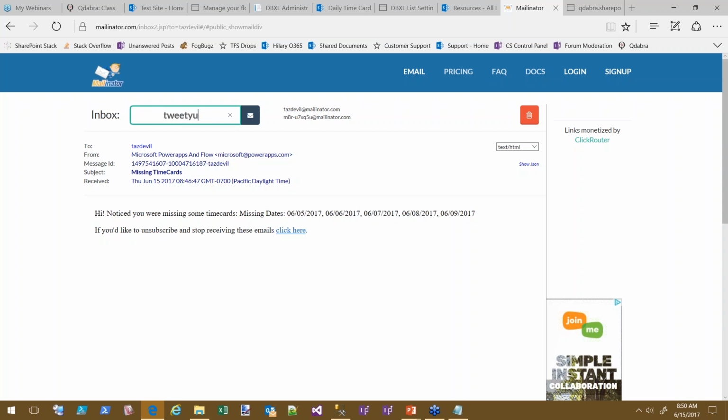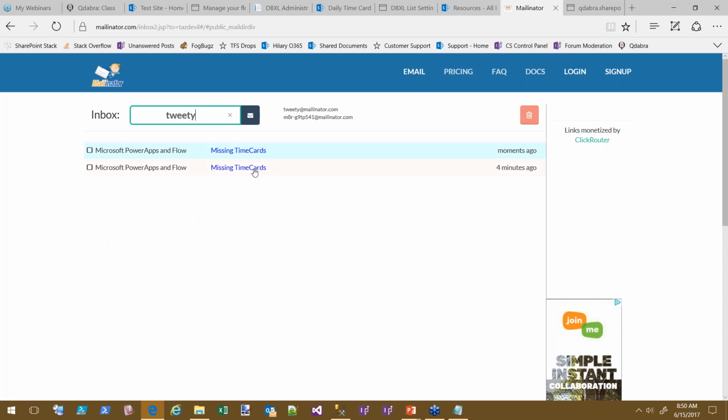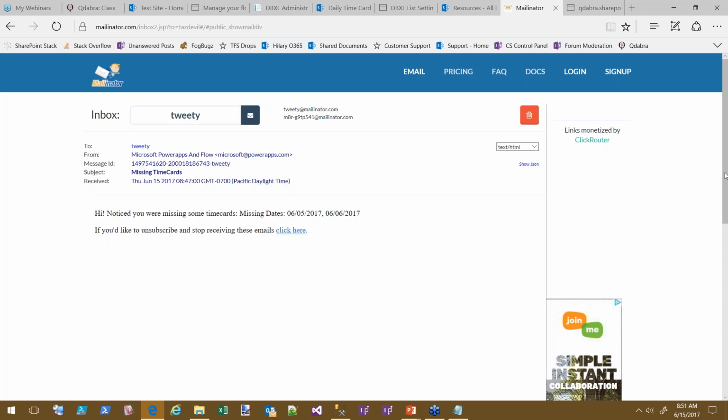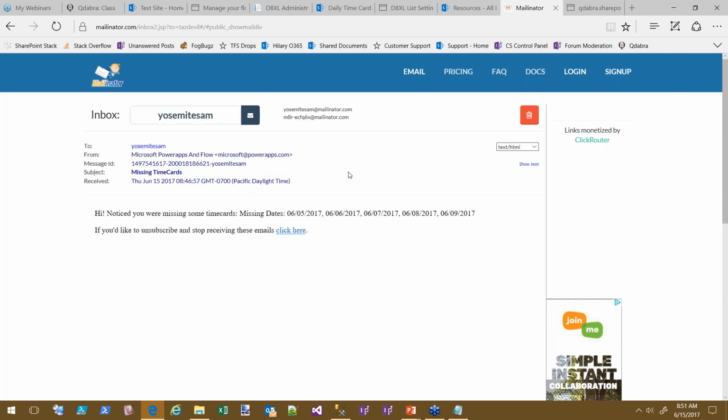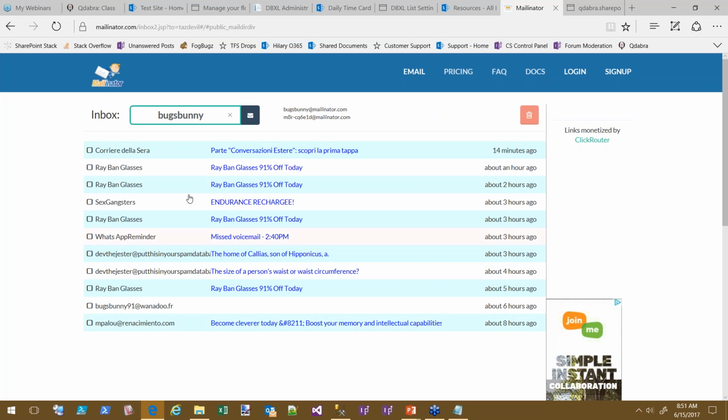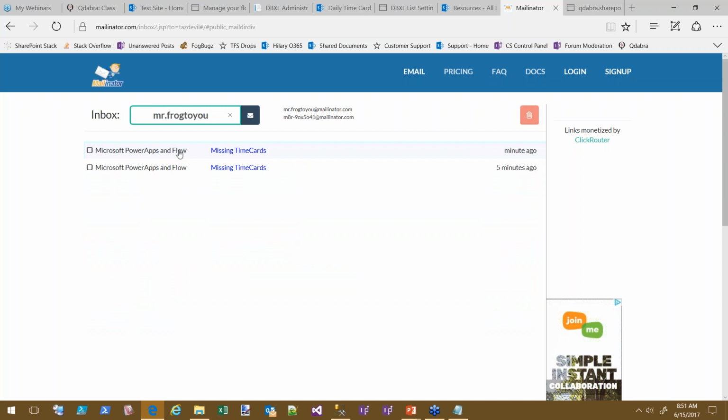I did Tweety. Okay, and you can see here's our missing time cards emails that we've sent to Tweety. I did a Yosemite Sam. Right. So if you need made-up email addresses for something, this is a great place to do it. They just clear these out. Anybody can use any one of these. So sometimes you go to one and it's got somebody else's test emails in there, which is fine too. You can see a lot of people have been emailing Bugs Bunny, but we haven't. So that's good news. We're going to get out of Bugs' mailbox because his mailbox is a little gross.